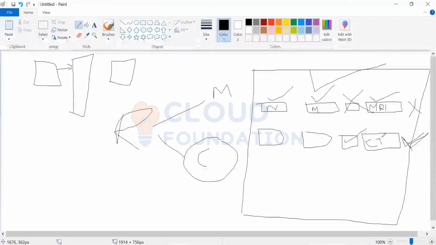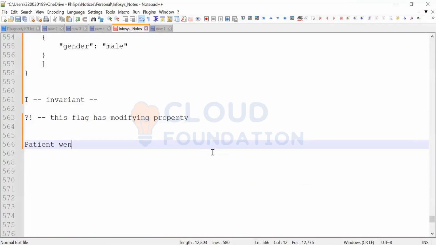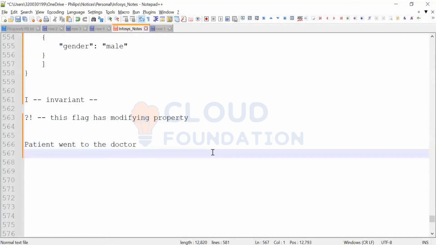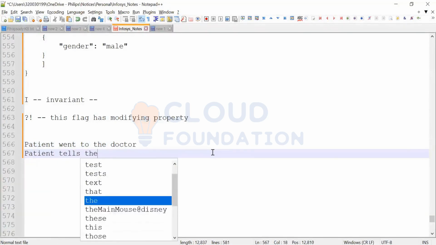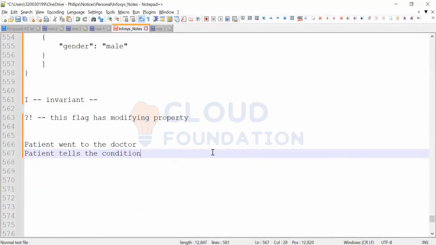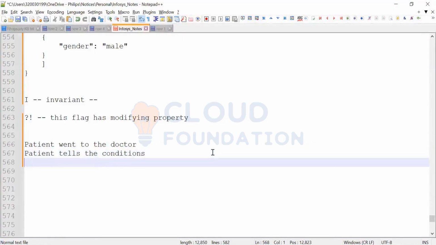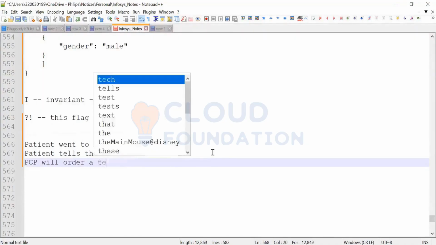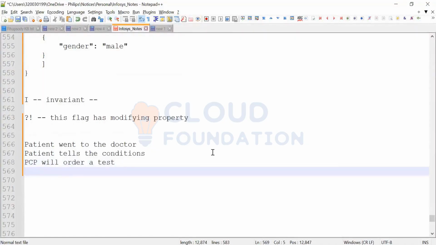Did you understand this example? Patient went to the doctor. Now, once the patient went to the doctor, the patient tells the condition. These are my conditions, that I have problems. The doctor, the primary care provider, will now order a test. In this case, I am marking one test. Let's consider he wanted to order a CT scan.